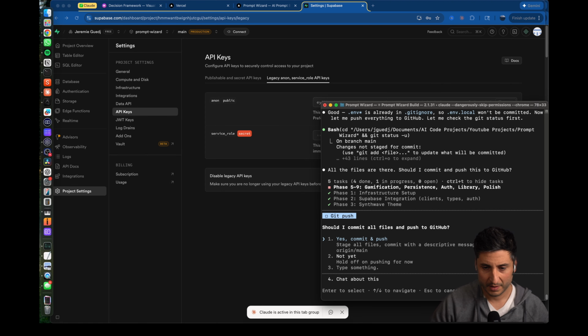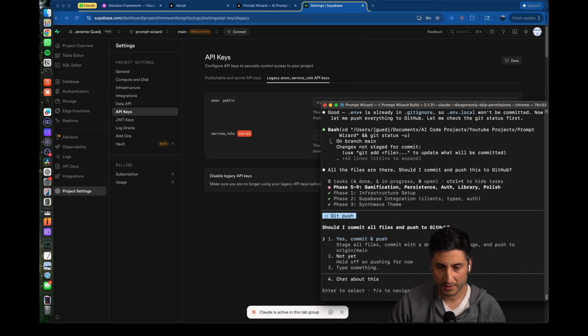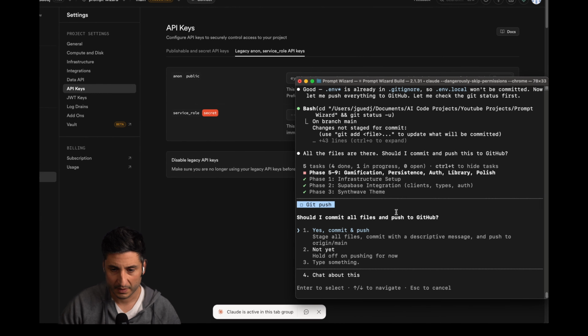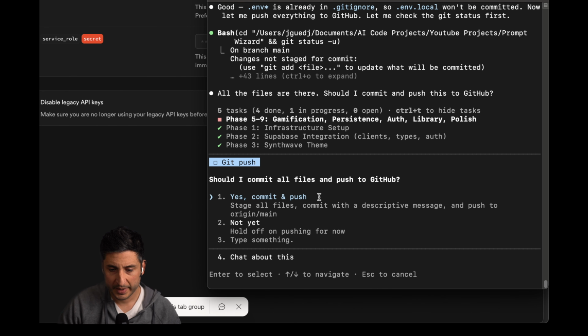All right, so Claude needs us for one more thing. Let me move over here and zoom in. Should I commit all files and push to GitHub? All right, I know what that means. A lot of people don't. So I'm going to pretend I have no idea what Claude is talking about. So let's chat about this, right?